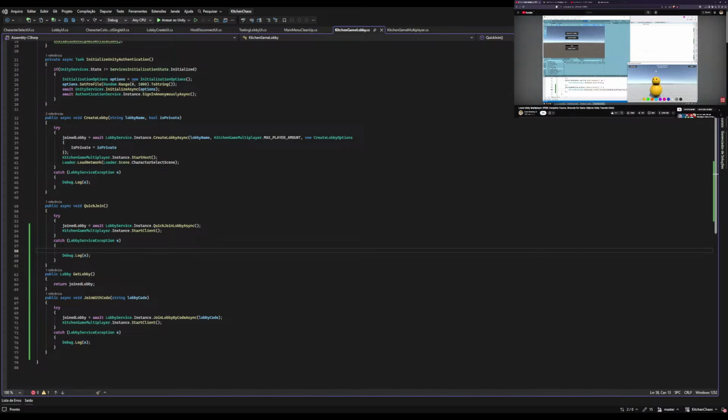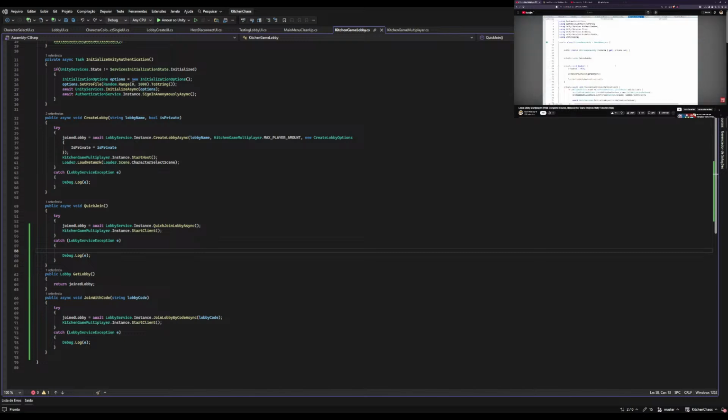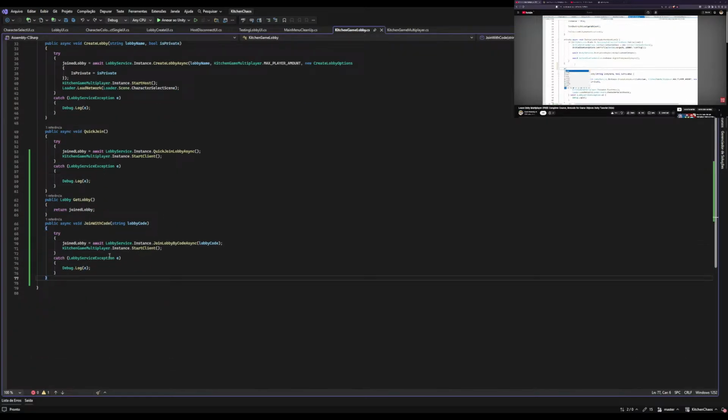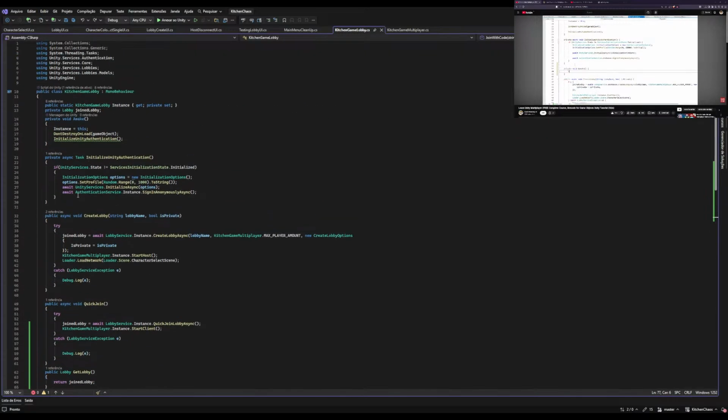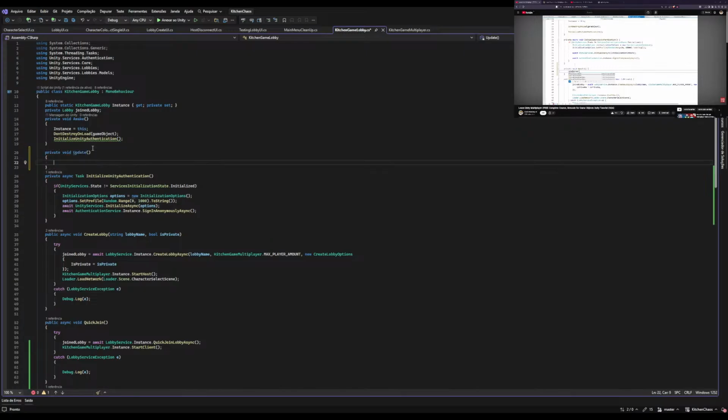So let's make a function to send a periodic heartbeat. That's very simple, so let's go here onto the kitchen game lobby. And let's make a function to handle our heartbeat, and we're going to need to run that on our update. So let's make a private void update, and we're going to have the handle heartbeat function. So let's make this one. So private void handle heartbeat.